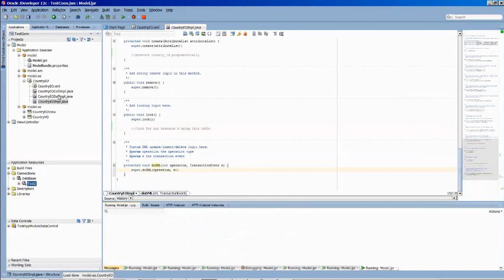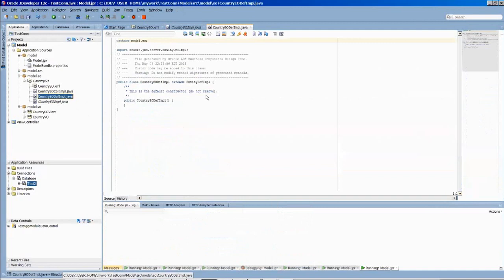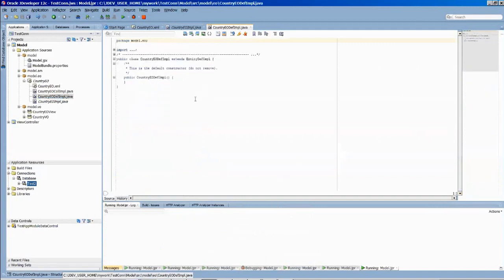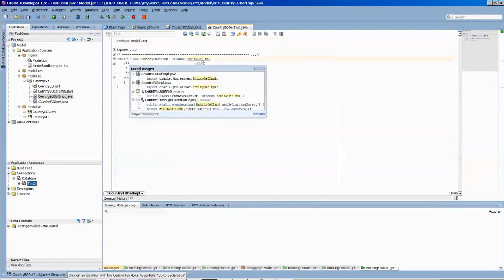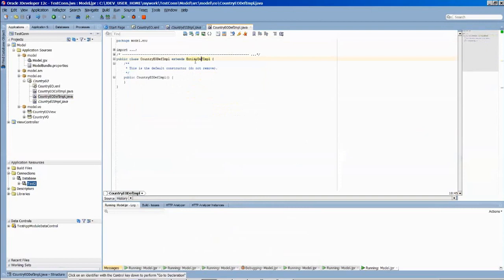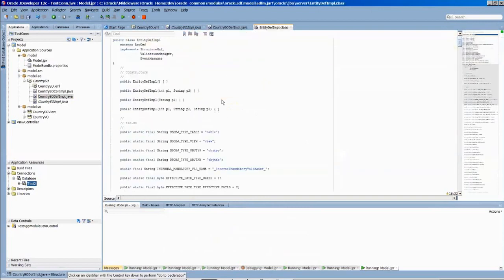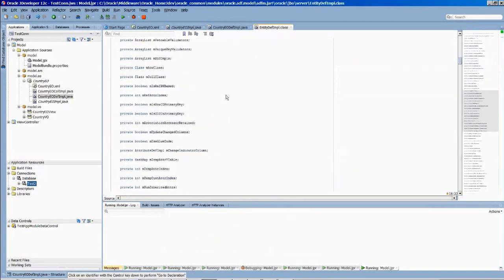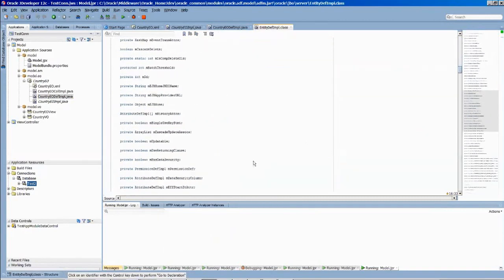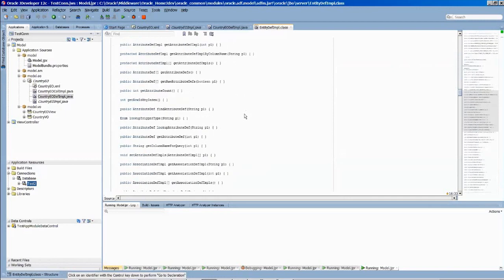Okay, so the next one is the definition impl. We won't use it much; it doesn't have many methods. It is extending the entity definition impl. This entity definition impl has some methods which we can use to create any entity object programmatically, or to refresh.